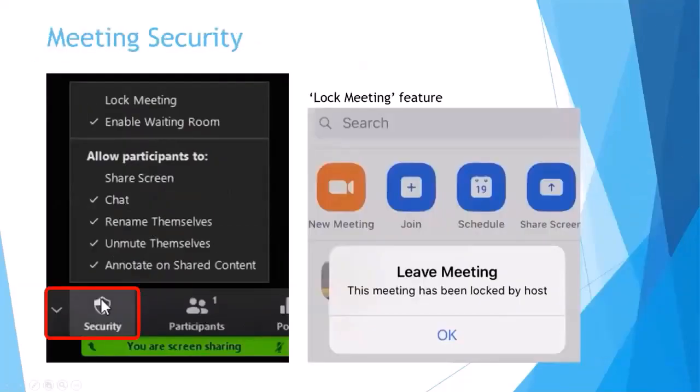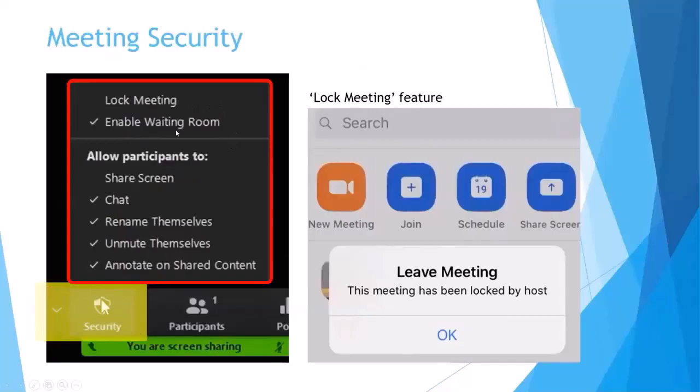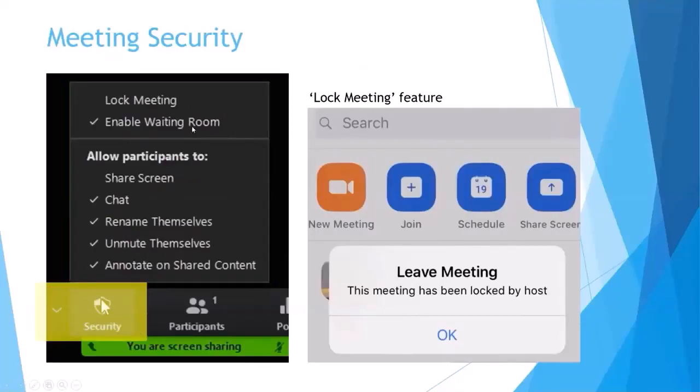Moving on to the security icon. Please note that this feature is only available to the host or co-host. This icon is used to enable or disable options during a meeting. It will help secure your session as well as minimize disruptions. If the host enables the lock meeting option, the session will be locked and not allow anyone else to enter.